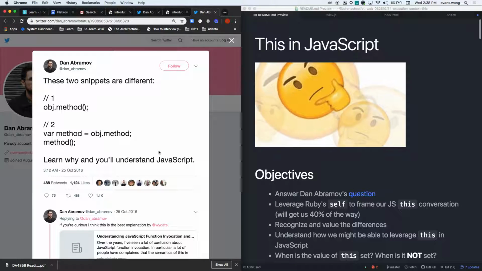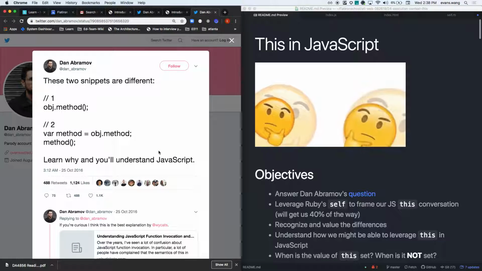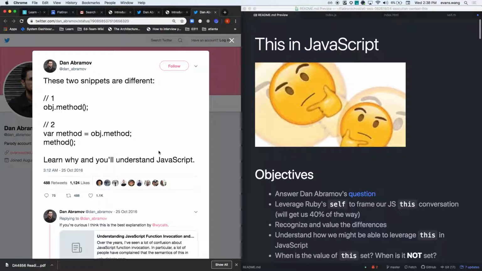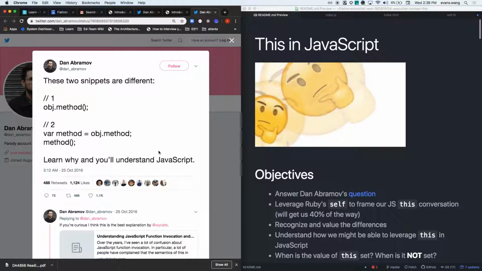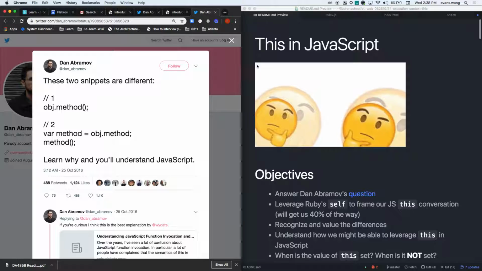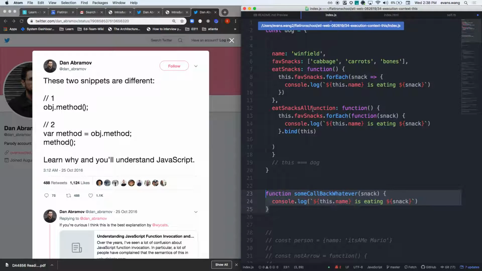Which is a bit dicey. Object.method, var method equals object.method. This is part 2 to it. Let's put this into practice. So I'm going to try to copy that code word for word, line for line.